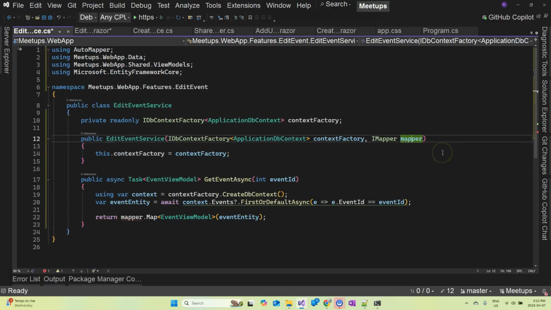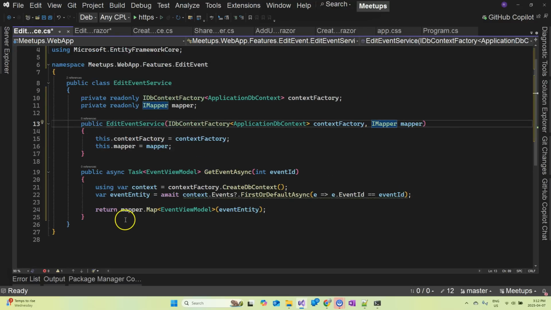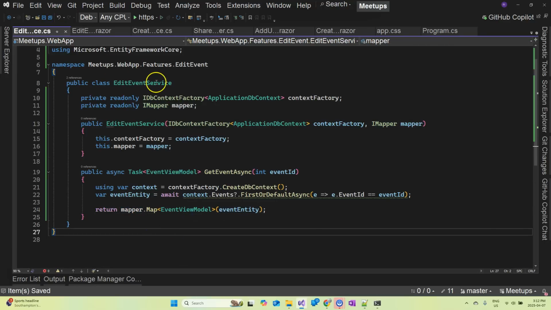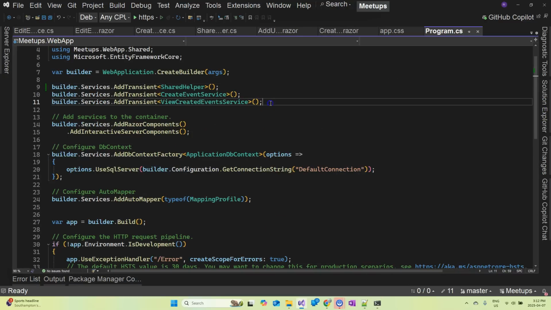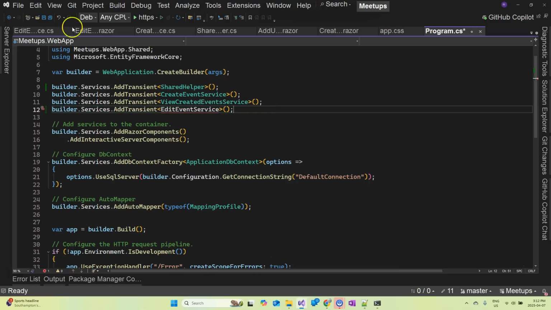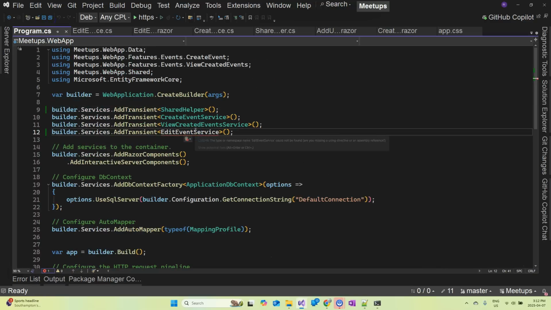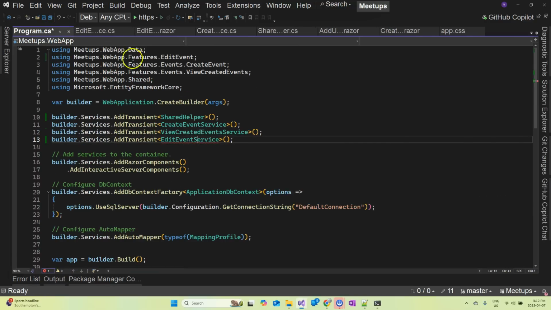Now we need to initialize the mapper. Okay, and now this is working as well. We're mapping from entity to event view model, and let's go to the Program.cs to do the dependency injection right over here. Yep, it generated code for me. And then let's do a control dot, import namespace.